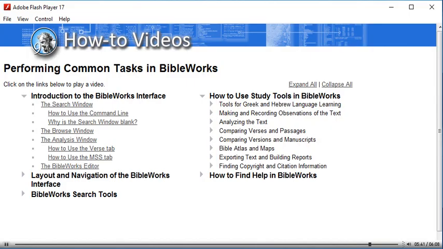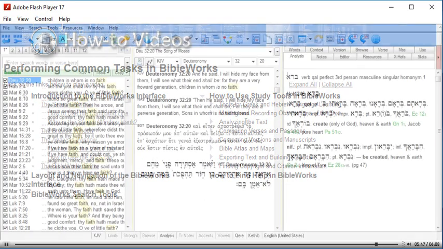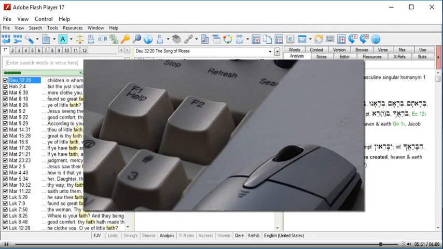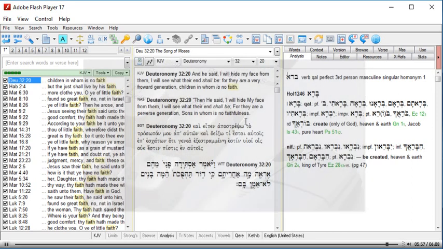In the How-To Videos screen, click the arrows to the left of each topic to view the available videos for that topic. As you're working with BibleWorks, don't forget the right-click context menus and F1 key. They will assist you in finding the tools and help you need for efficient and effective study. And now click on the Home button above to return to the window from which you started.